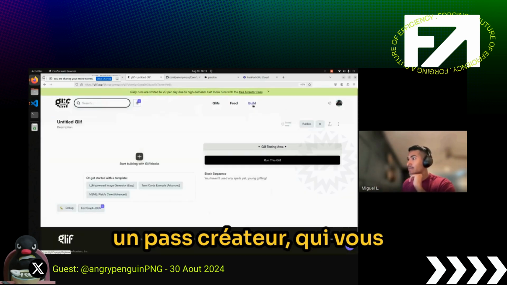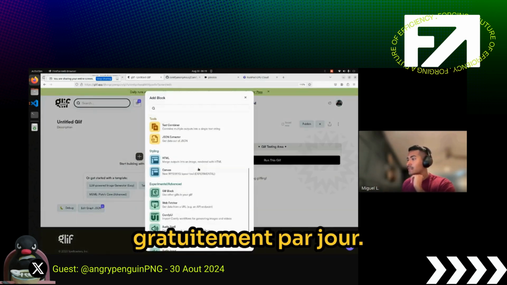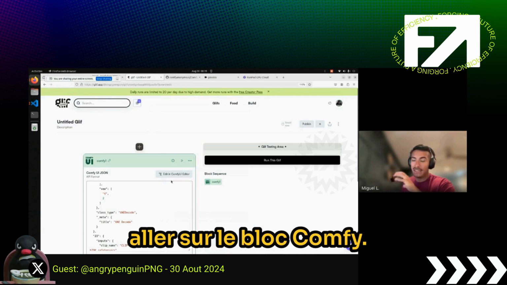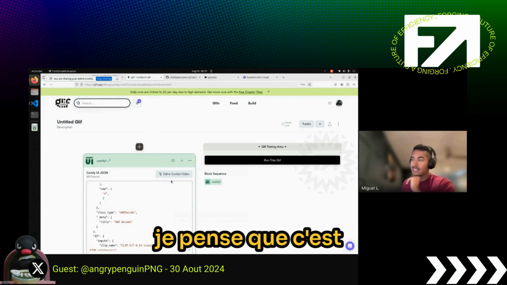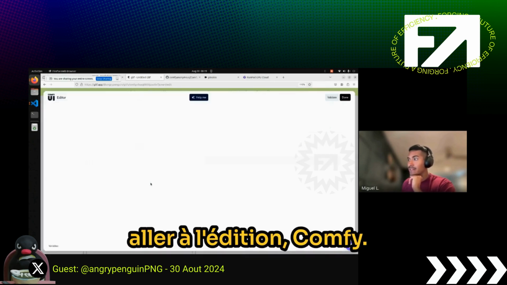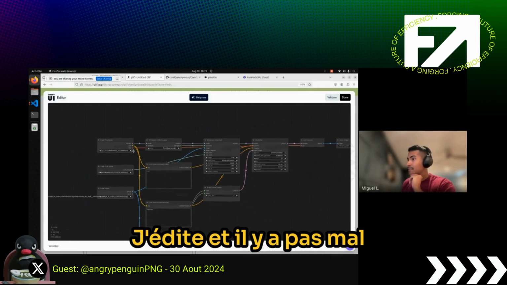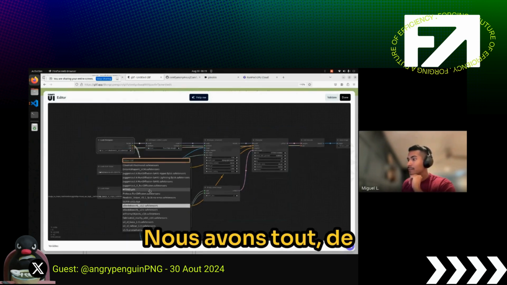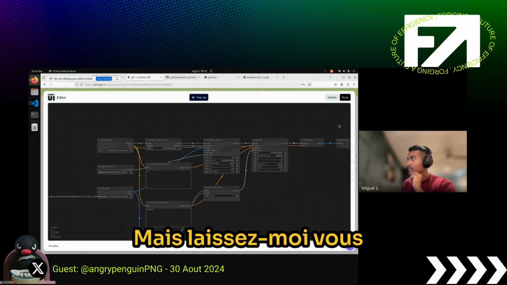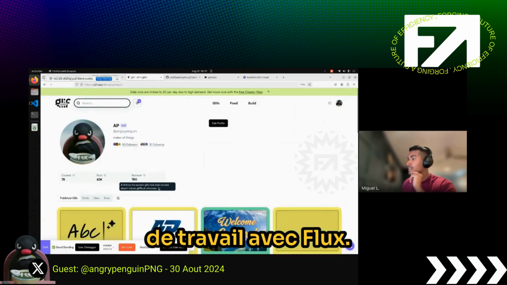And so you can just come here to build, and you can go to the ComfyUI block. And as of today, I think this is a pretty fully fleshed out Comfy environment. So you can go to edit in ComfyUI editor. And there's quite a bit of checkpoints here. We have everything from Flux to Flux Schnell. Flux is actually loaded in a different way. But let me show you an example Flux workflow.